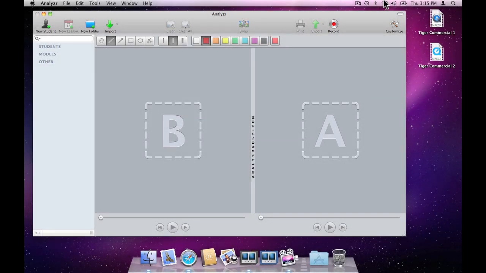We're ready to go, so let's play some videos we've had sitting around on our computer. If you'd like to quickly play videos, you can simply drag and drop movie files onto Analyzr's two viewer panes, marked B and A.